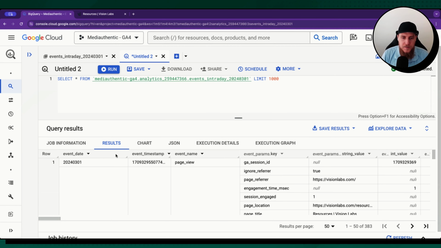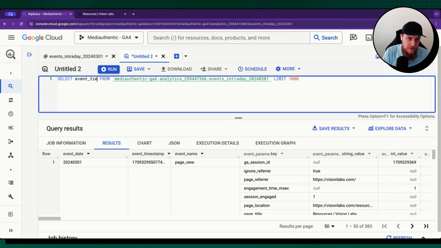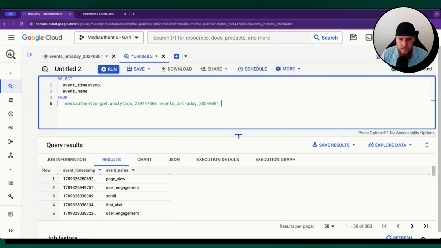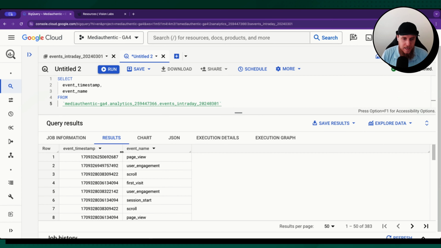So if we want to clean this up just a little bit, let's keep the event timestamp and let's keep the event name. So we'll come up here and we'll say event timestamp and event name. We could do some auto formatting here just so it looks a little bit nicer. We'll remove the limit since we don't have more than 1,000 events anyway today. So there we go. Now we have an event timestamp with the page view, with the event name being tracked. So this is still aggregate. This is not us specifically.